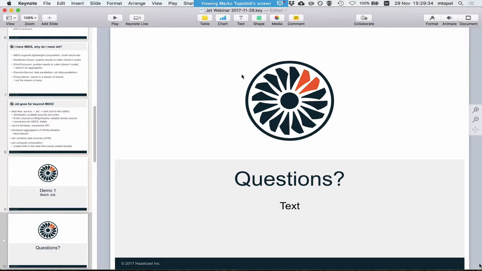Well, that's a part of the philosophy of simplicity of Jet. If you don't supply any particular configuration, we'll automatically look for some Hazelcast Jet node on the local machine. If this was another machine, you'd have to supply the IP address. But this is just convenient to start playing around with Jet without having to fiddle with configuration.